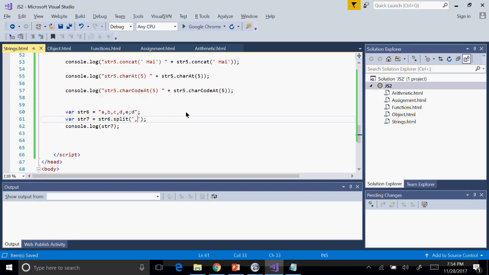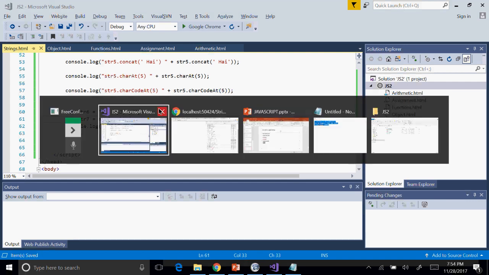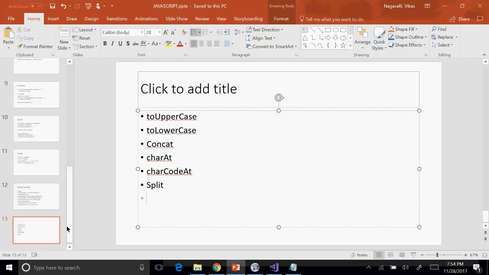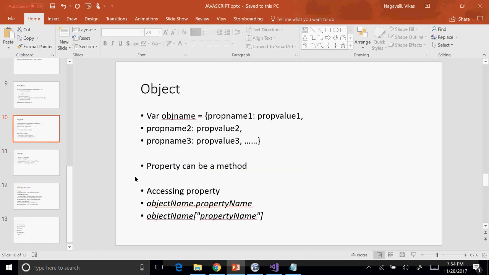So these are all the string functions we have. That's about today's class, and let me know if you have any doubts.